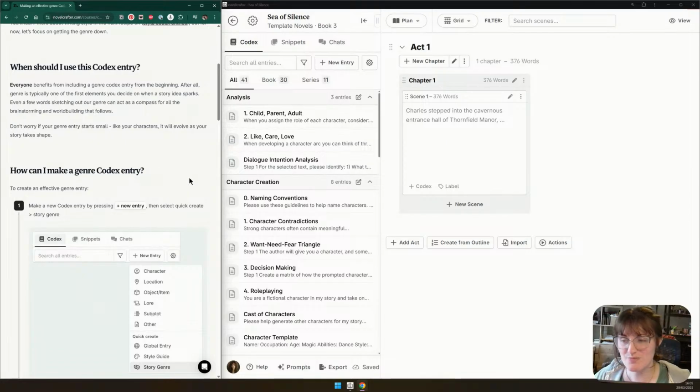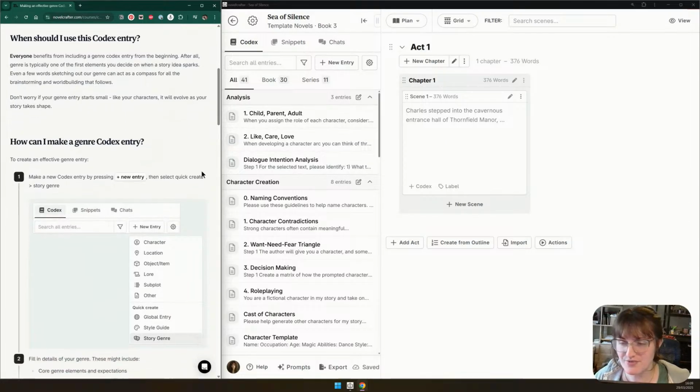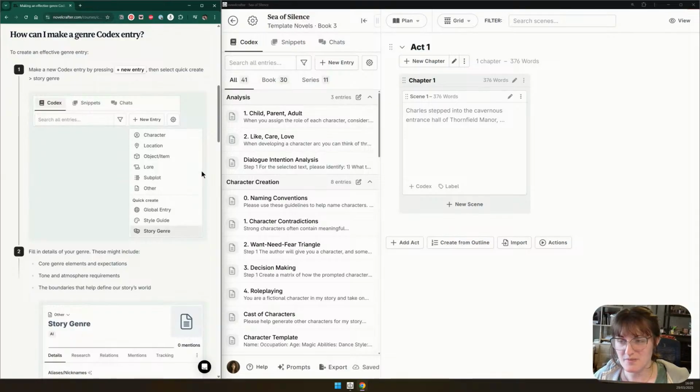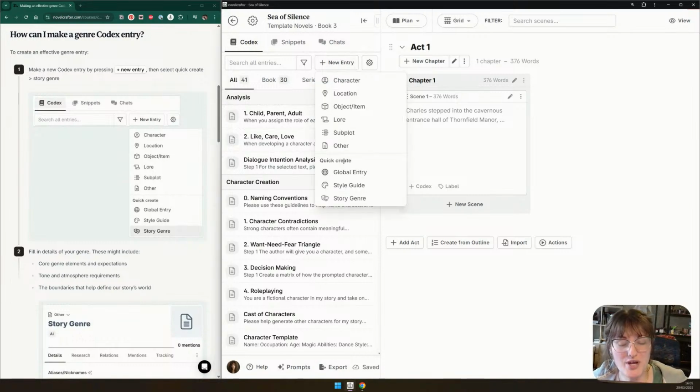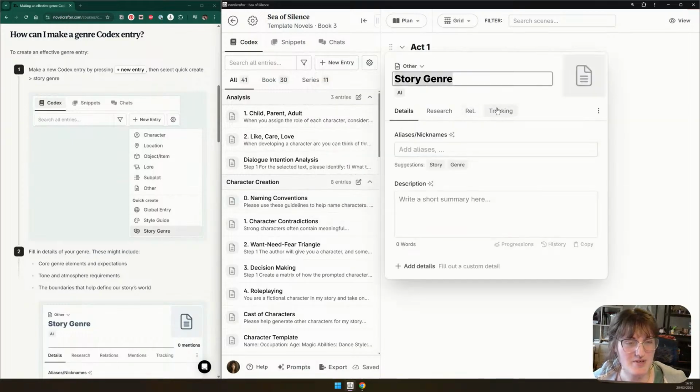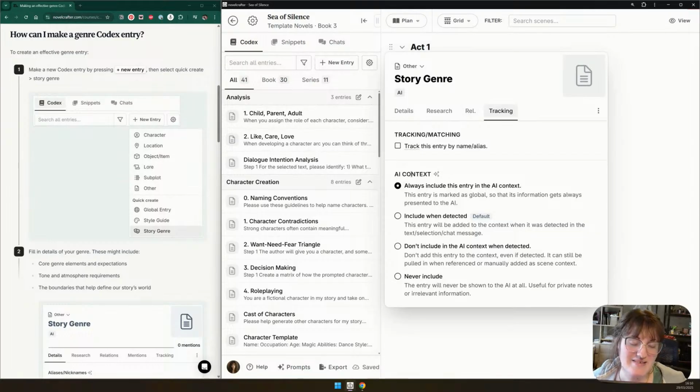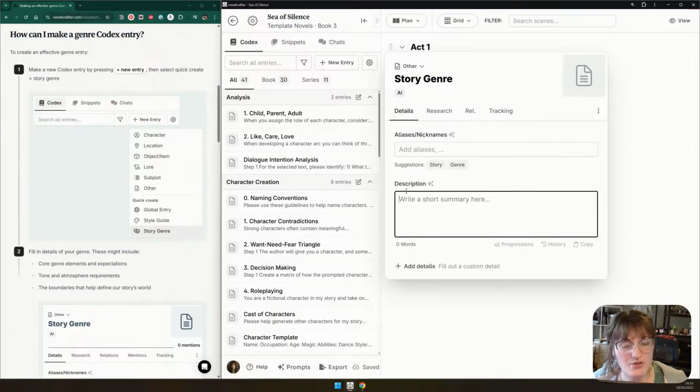So now, how can you make a genre codex entry? This is really simple. You make a new codex entry by pressing new entry. And then you go down to quick create and you have global entries, style guides, and story genres. We click on the story genre and you can see it comes up. If we go into tracking in the AI context menu, you have always include this entry in the AI context. And then you'll put in your story genre.